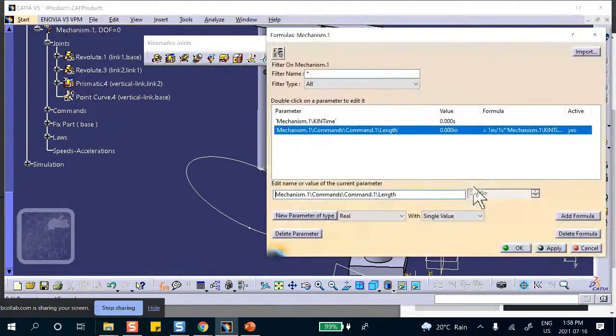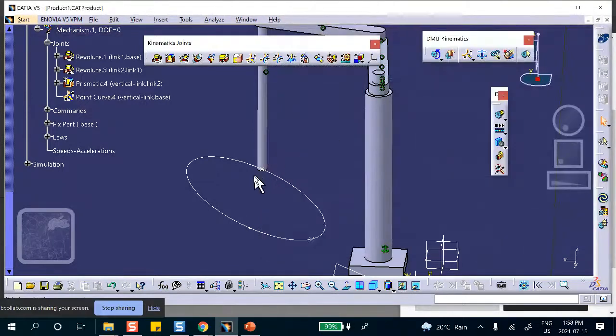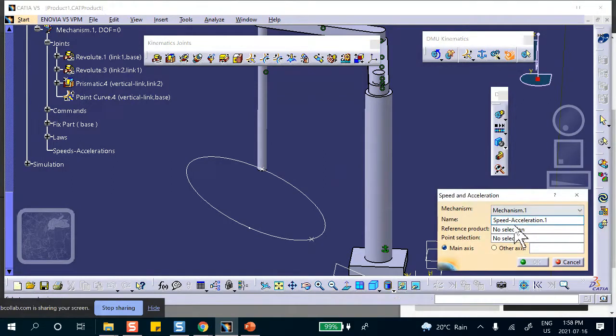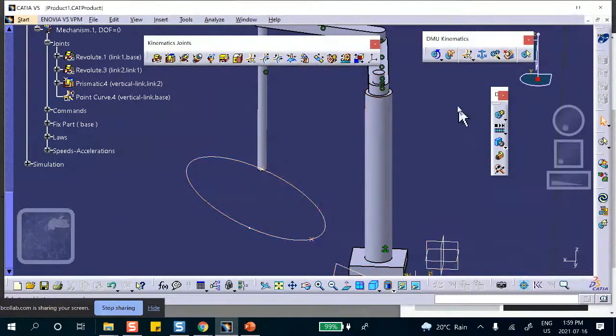Constant speed. Now, I want to plot the acceleration of this point. The speed is constant. I want to plot the acceleration of this point as a function of time. First of all, I want the acceleration of some point. I need the sensor. Reference product is the base. The point that I want is this point. If you're not sure of this point, the bottom of the pin, say OK. Now we're going to do simulation with loss.